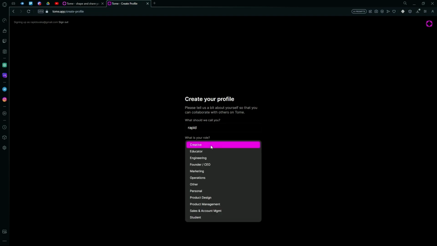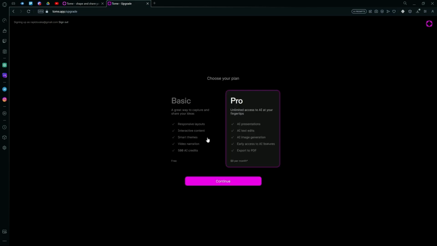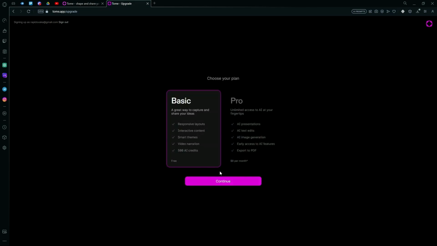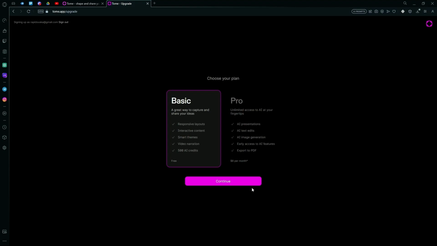After that, just choose your role, hit next, and then type a name for your workspace. After that, hit the continue option. Just hit the basic option, unless you want to upgrade to the Pro, which is $8 per month. The basic one is free for now.